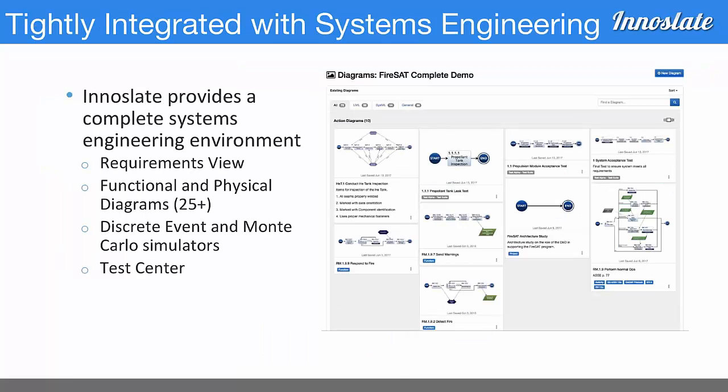Speaking of diagrams, of course, Innoslate is a complete systems engineering environment. So it has all the different types of views and availabilities you're looking for. You're seeing on the right is our diagrams view, just showing you some of the action diagrams in this particular model. If you notice, there's 72 in all. And as you scroll down, there's more and more available diagrams for you.